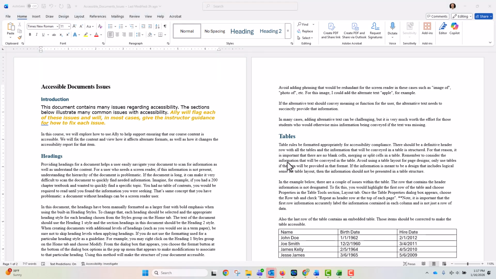Taking a few minutes to make sure you have used accessible font choices helps to ensure that our content is readable.